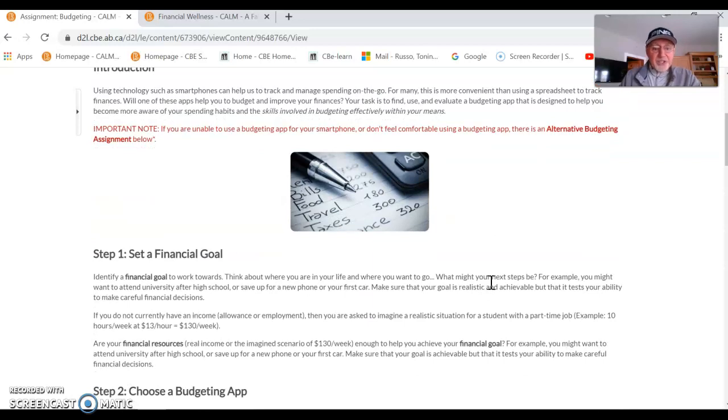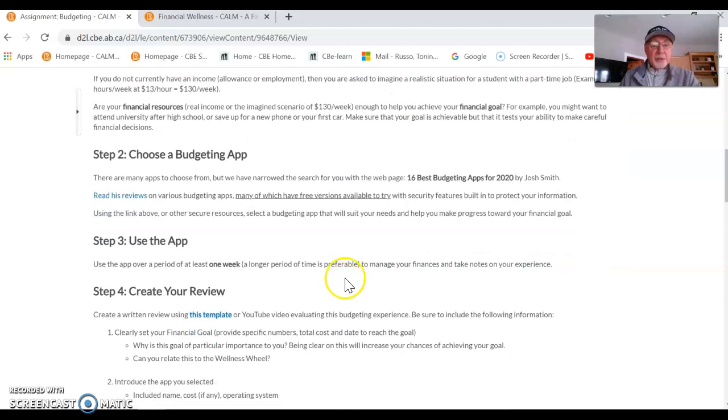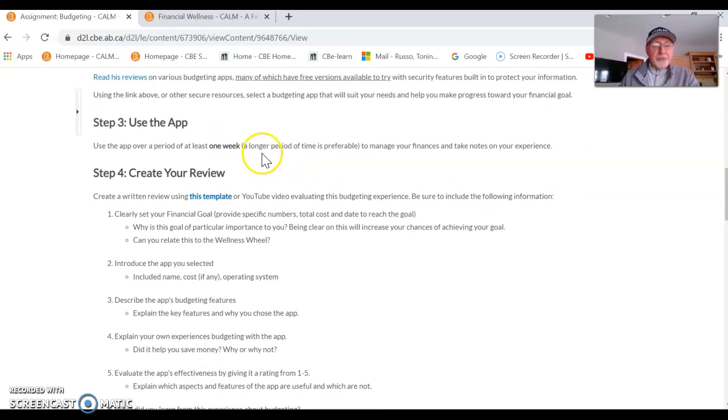Now, the budgeting app for your smartphone. Step 1 is set a financial goal. Carefully read this information, please. Step 2, choose a budgeting app. If you're using one already, wow, impressed. If you're not, here is a link to the 16 budgeting apps. Please click on that link and it'll take you to that page, and then you can review best budgeting apps for you for 2020.